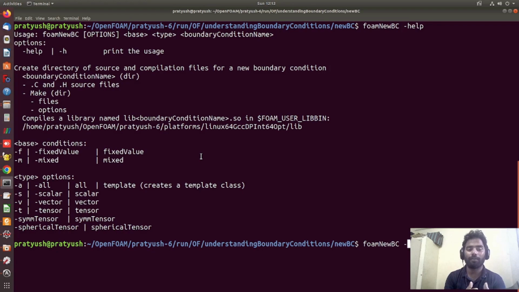Remember that the zero gradient type of boundary condition is generally the Neumann type of boundary condition that we are not going to use. We are specifying some value to a given patch. That is why it will be a fixed type of boundary condition. And since we are going to use it for a vector, that is why we are going to use the -v option. Remember here that it is foamNewBC, F is for the fixed value and V is for the vector, since we are creating the boundary condition for the velocity too. So this will be a vector here.